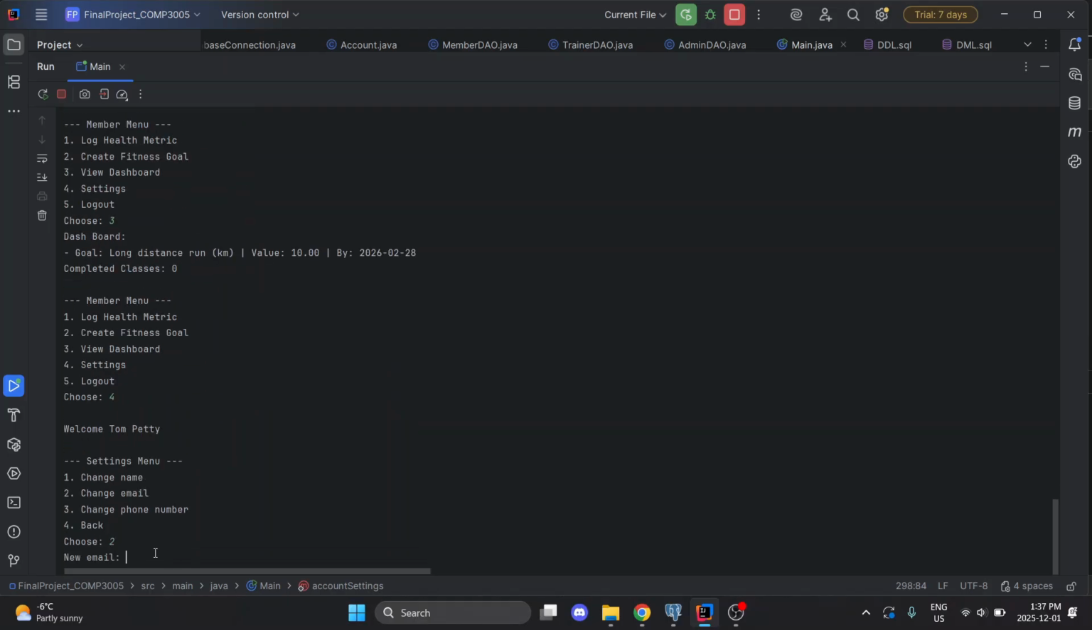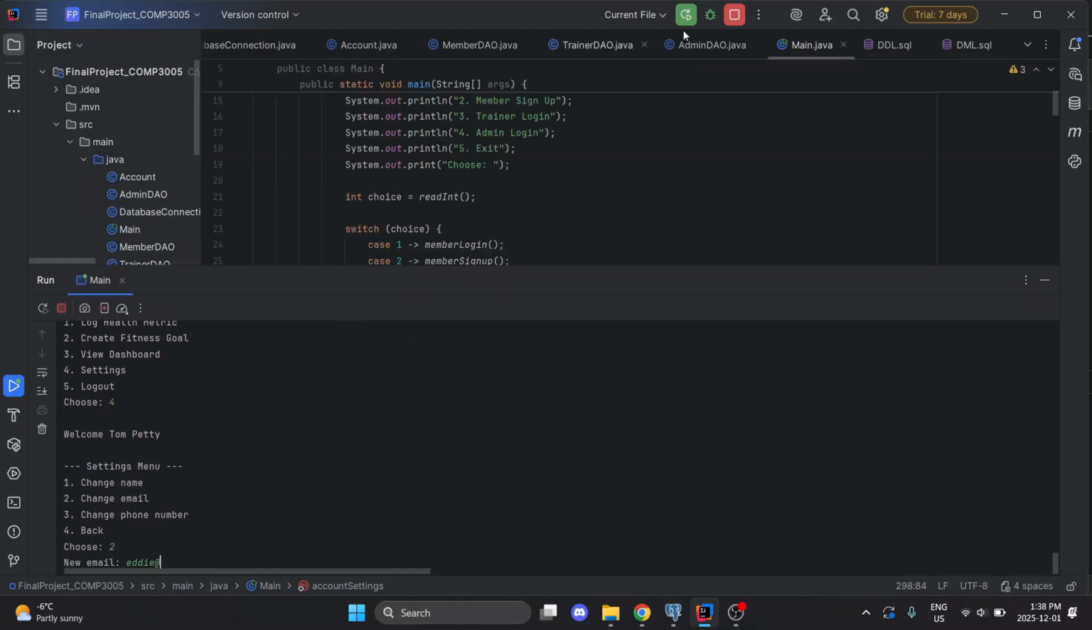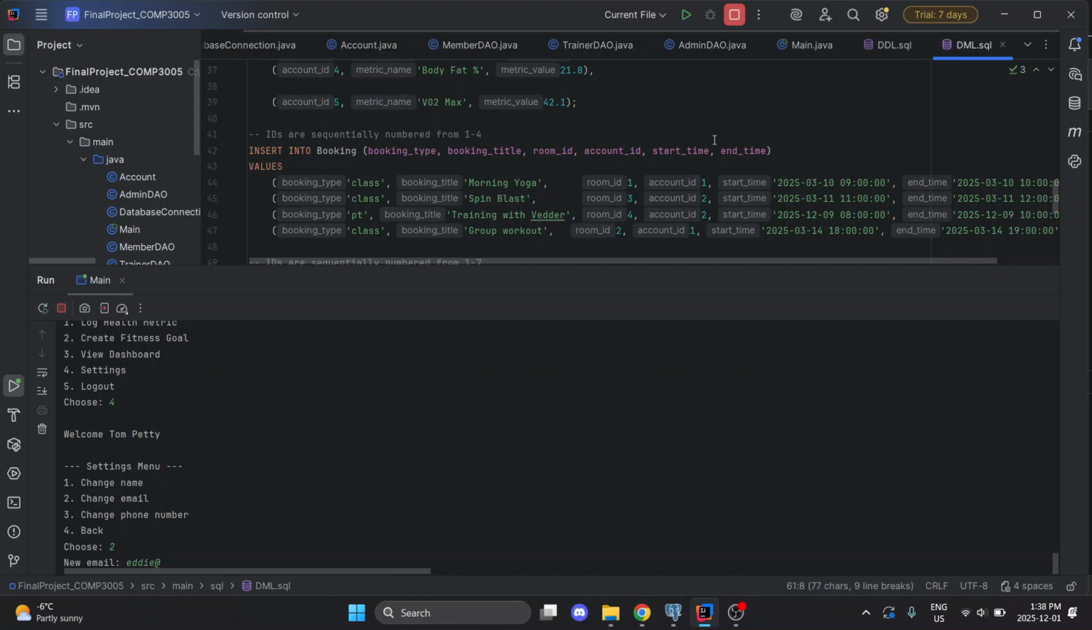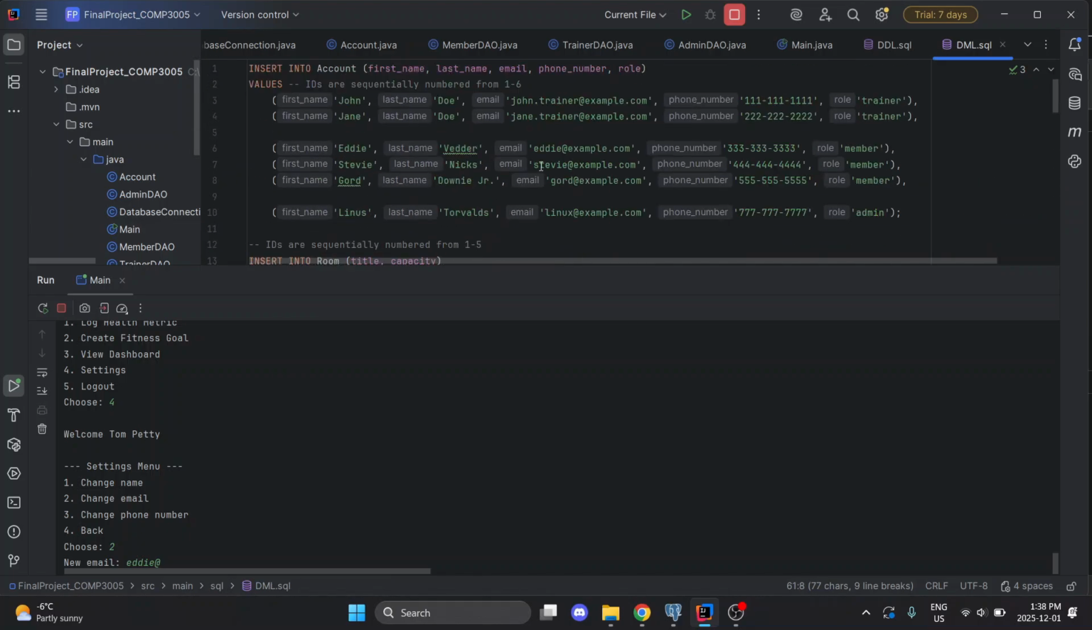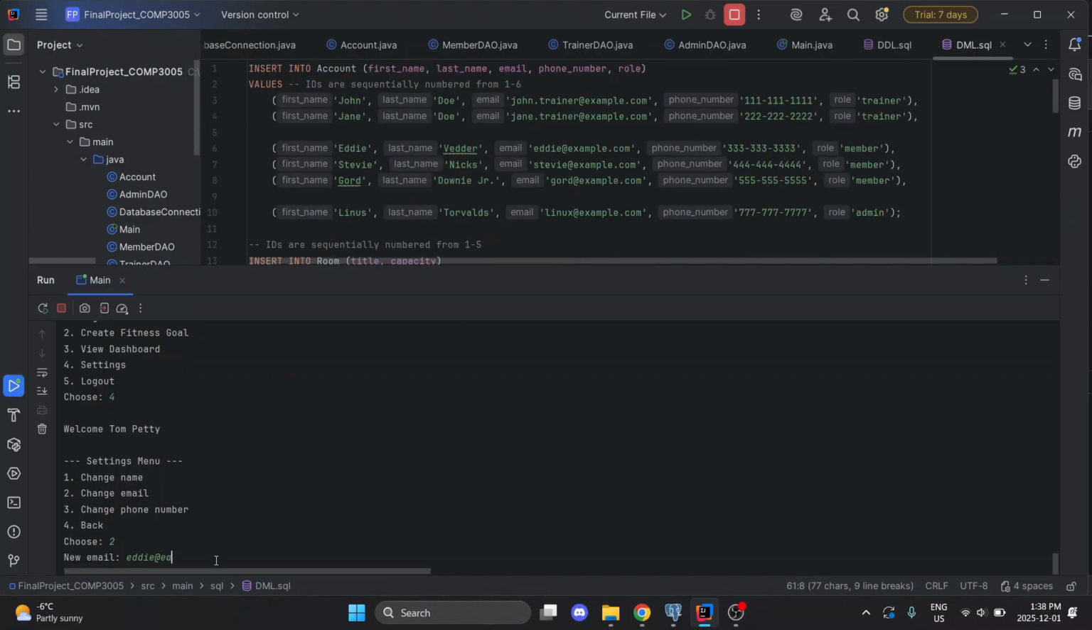We can change his email to, let's say, eddie@example.com. What was that? Yeah, Eddie. I think it was Eddie at example.com. So it already exists. So let's see what happens. This edge case, we change this. Eddie@example.com is already in use. Okay, let's try a different one.